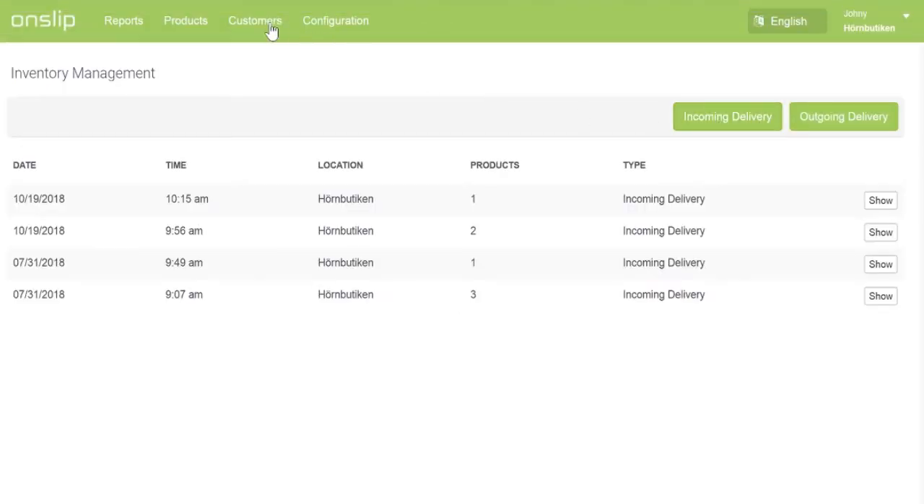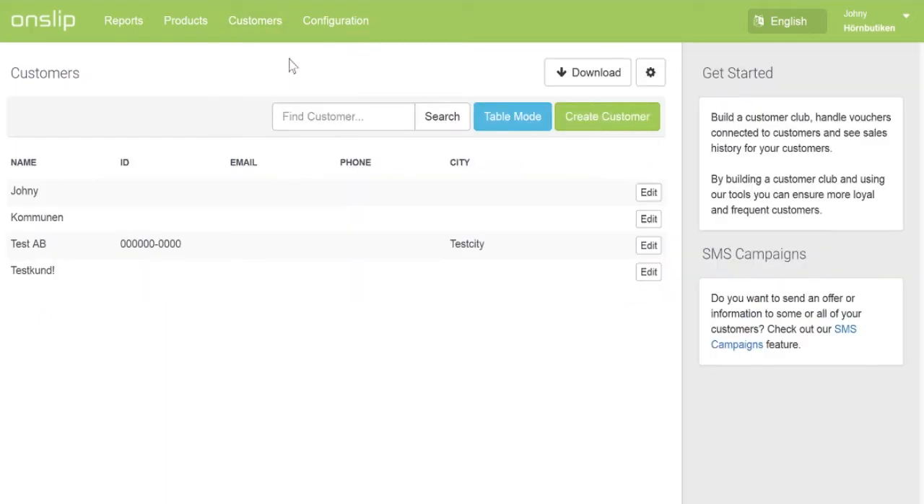Let's move on to the Customers menu. This is also quite self-explanatory, as you'll find information about your customer base here. Here's a customer listing, where you can administrate your customers or create new ones. You can also download your customer database in a CSV format, if you'd like to import them into an email program or open the list in Microsoft Excel, for instance.